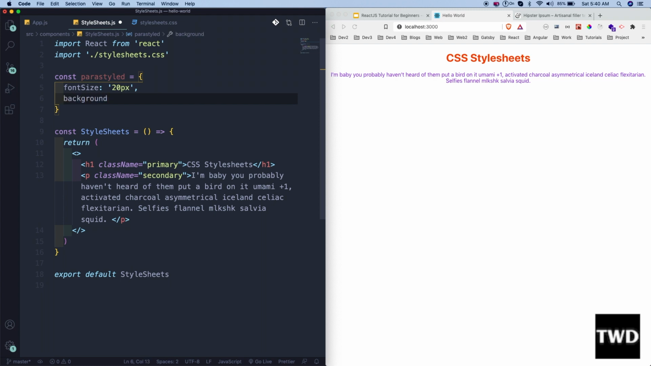background. Now I want to give background color. Again I have to give camel case. Everything is in camel case. Okay, and see, I have to give yellow inside single quotes or double quotes.